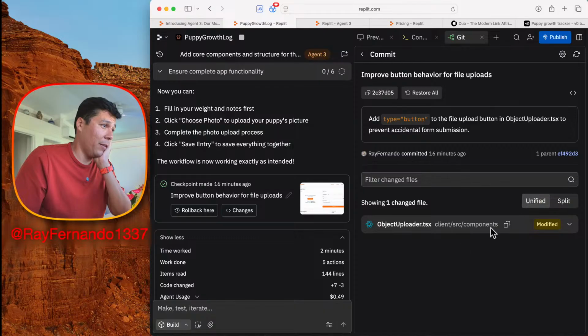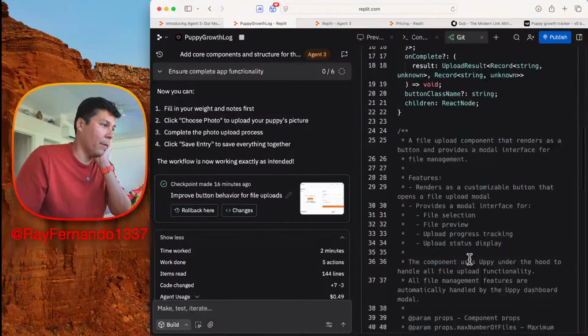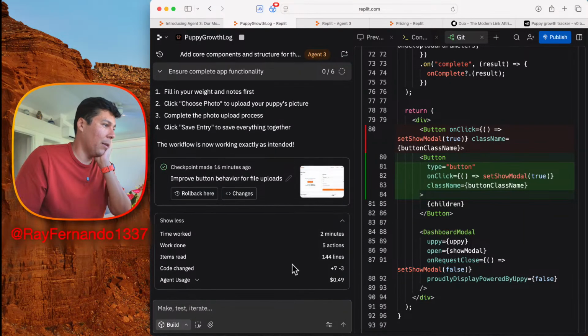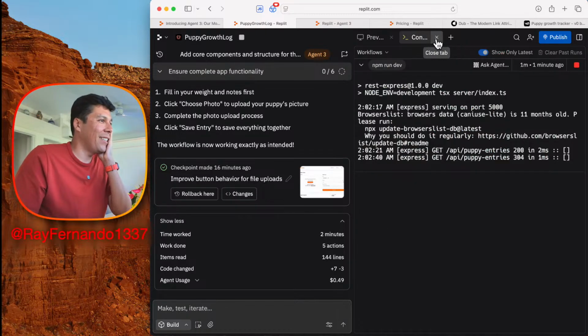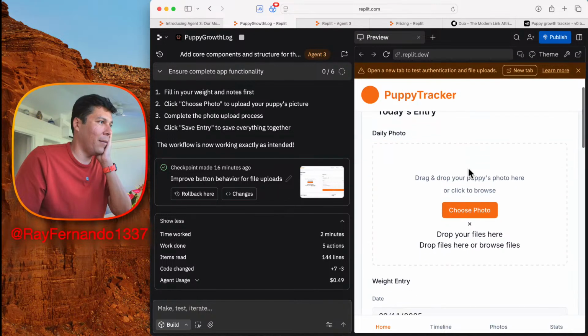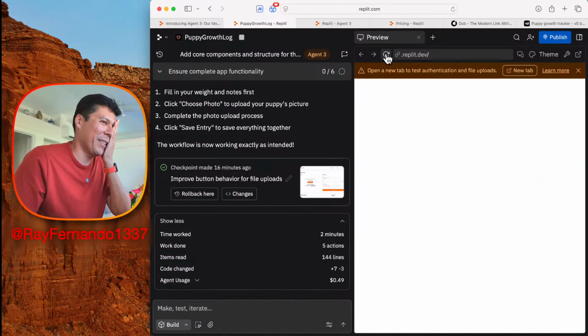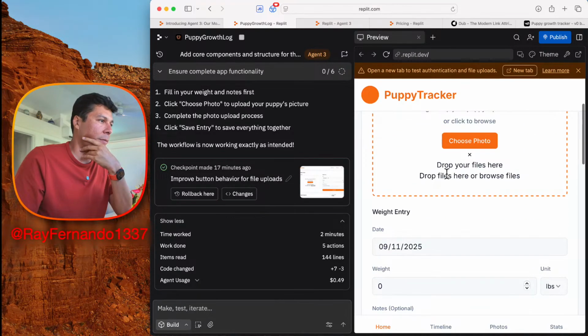Unified. I'm just curious. Split. Let's just go unified. So in the code, type button, show modal true. It doesn't show up. This is rough. This is so rough. Okay, yes, pun intended. Rough. Okay, choose photo. No, I can't choose photo.